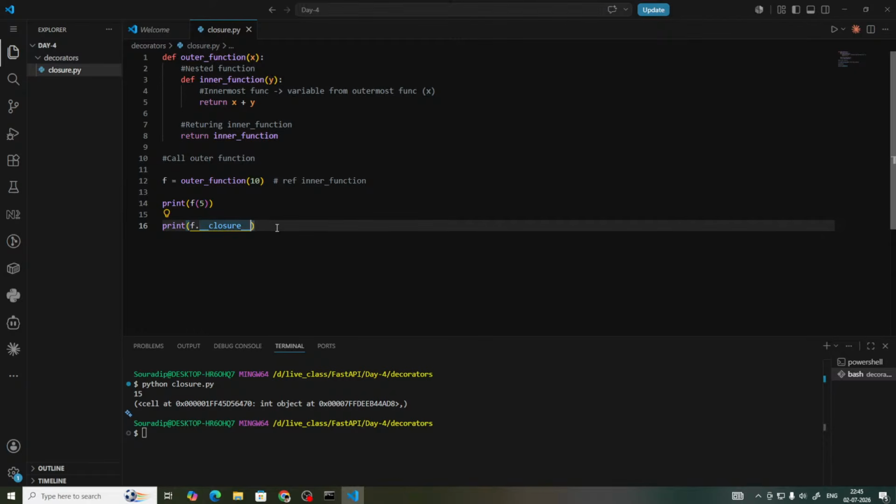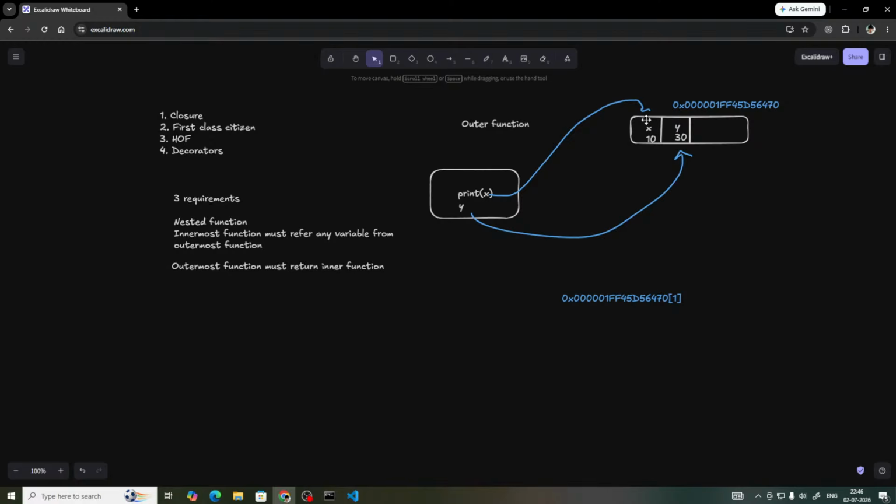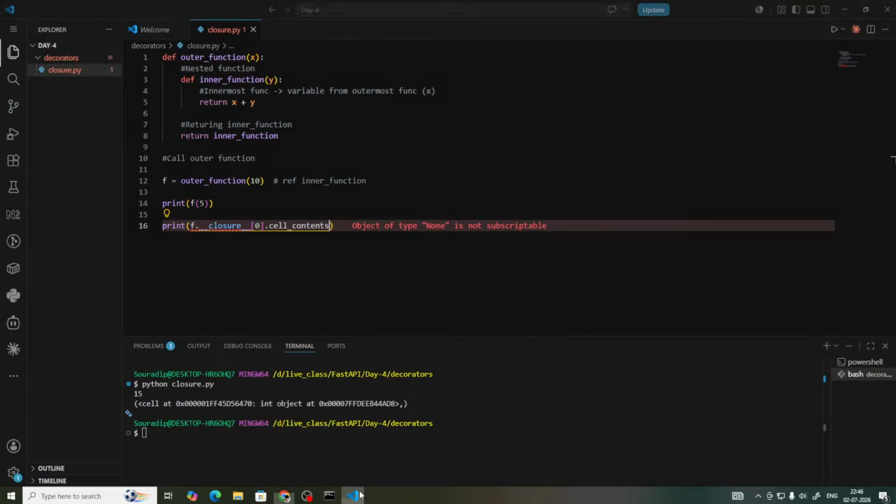So here if I try to access dot 0, sorry. So this is an array of 0 and then the cell contents. Okay. So what is this? This cell contents. So cell contents are basically, these are the cell contents. This X is a cell content, Y is a cell content. From here we can get the access of this variable.